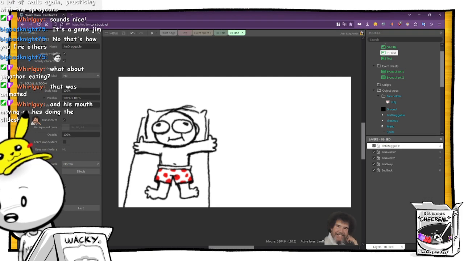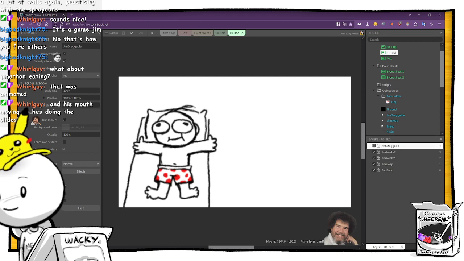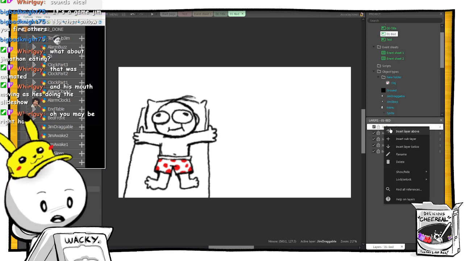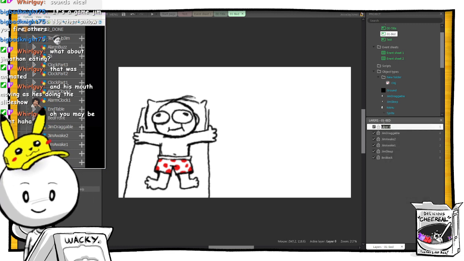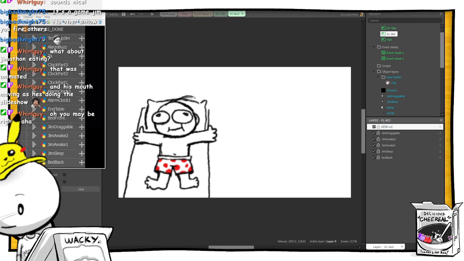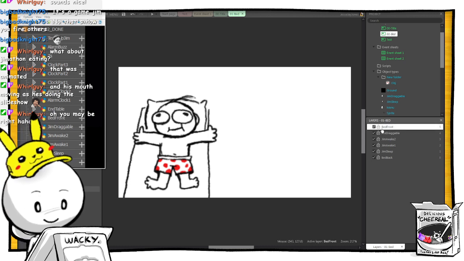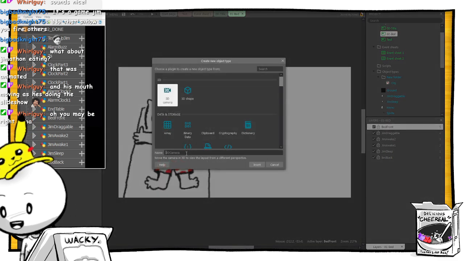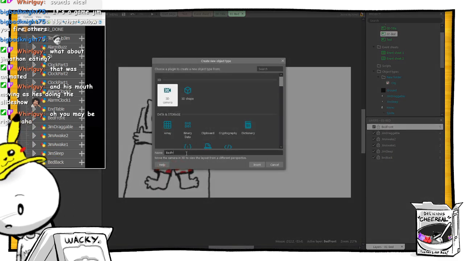Okay, where is this? Okay, Jim Draggable bed front is our next one. Bed front. And then right click, insert sprite. Don't forget to rename it. Bed front.